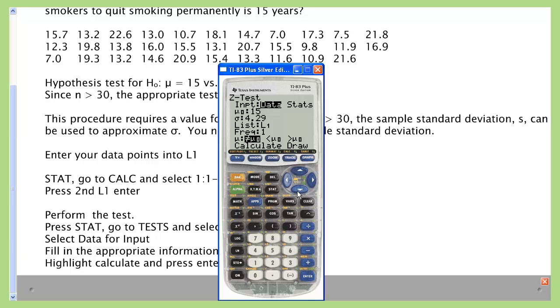And then I'm going to move down and press Calculate, and from that you see your p-value, and your p-value is 0.827, and there's your mean, and your sample standard deviation that we rounded off to 4.29. There are 32 n values, and 15, it's not equal to 15.